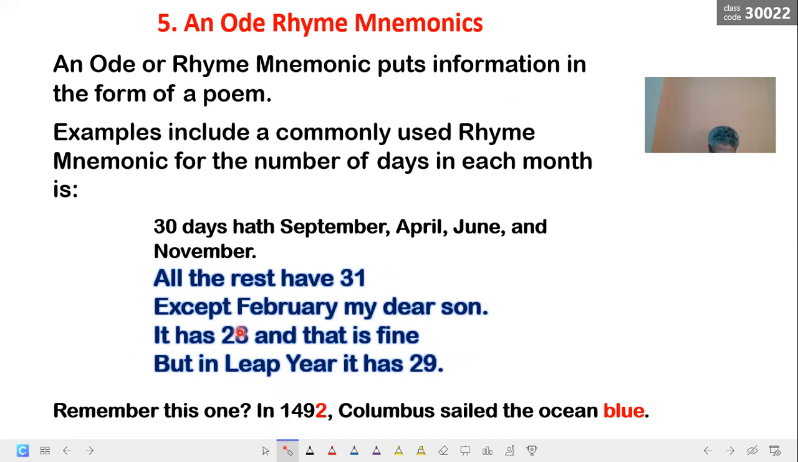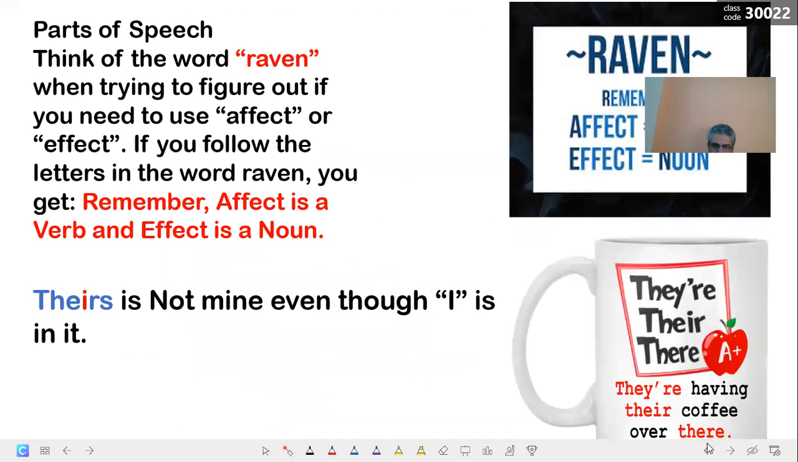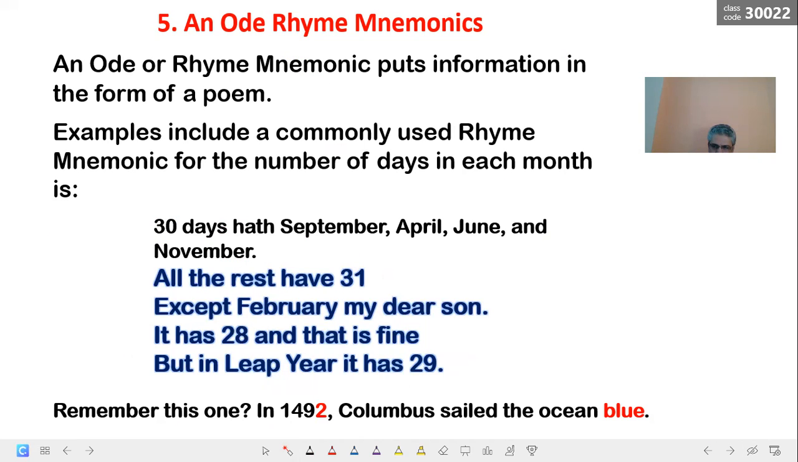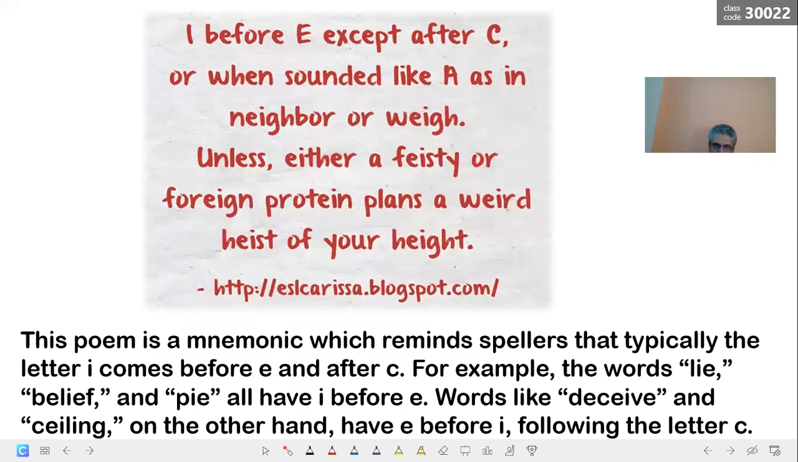January, February, March, April, May, June, July. I believe I'm, let's see.